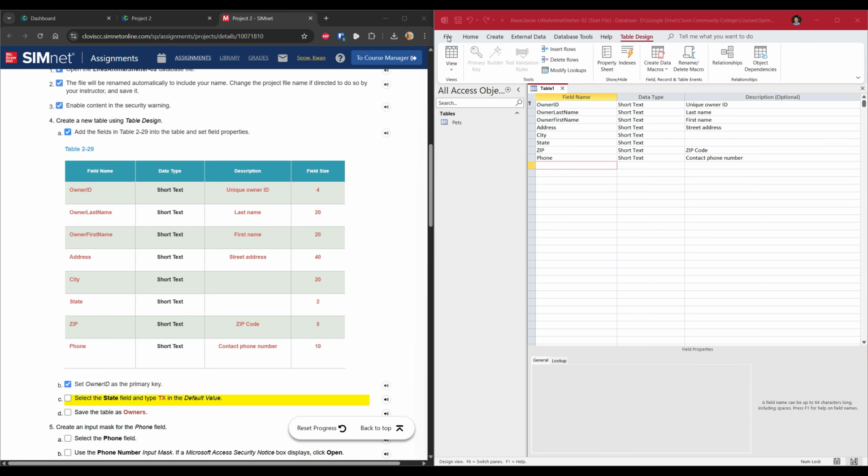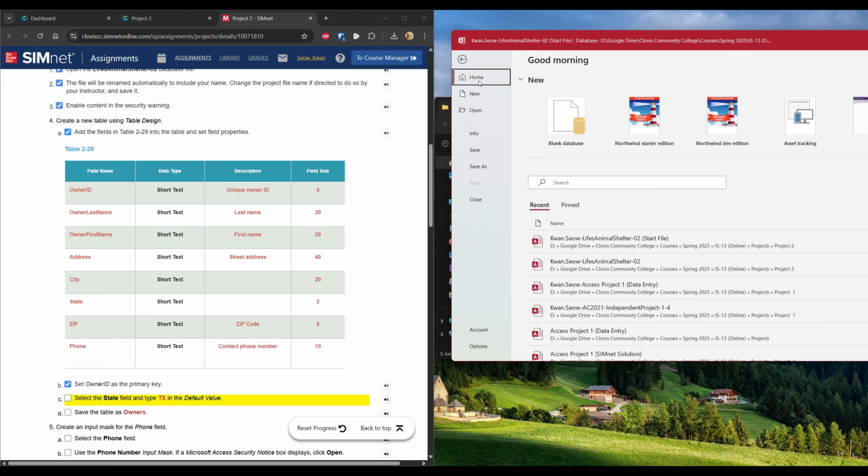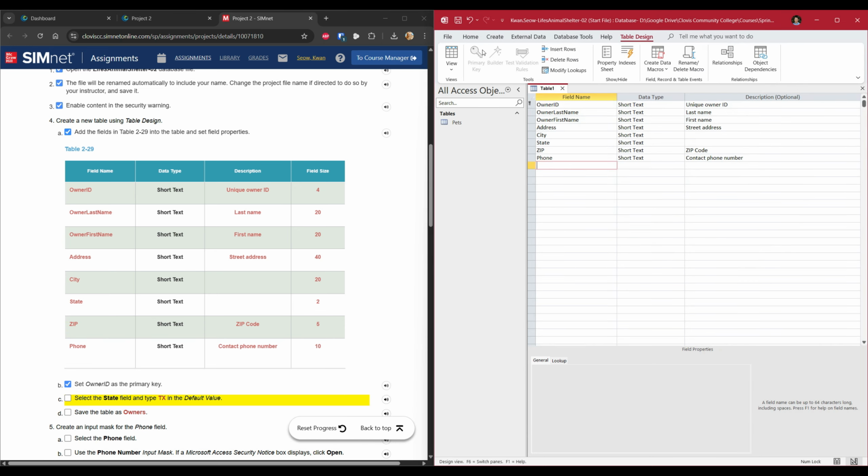There are multiple ways to do it. You can click File, Save, or the easier way to do this is a little tricky right now. There we go. It's just my screen recording is blocking my ability to click in that area. The other way to do it is to right-click on the Table 1 tab, click on Save, and then instead of saving as Table 1, Part D is asking us to save it as Owners. So type in Owners.